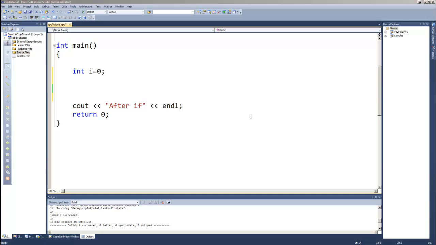In this video we will look at for loops. Well, we've done if statements. We talked a little bit about for loops in the last video.